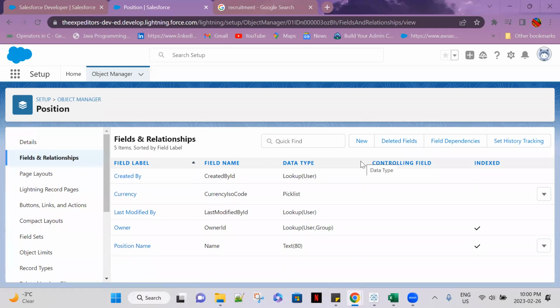Now we are going to create a new field. Before that, just observe there are a few fields which are already provided by Salesforce. What are they? Created by, and I think you have multi-currency enabled in your org. That's why this currency field came. Otherwise, it does not come. You can see last modified by, owner, and position name. These are standard fields provided by Salesforce by default.